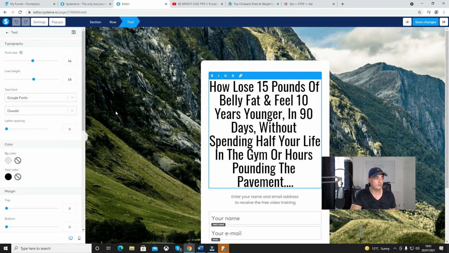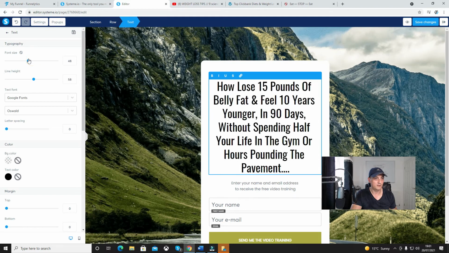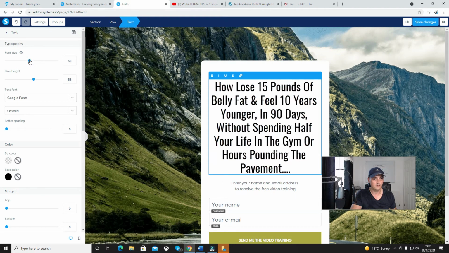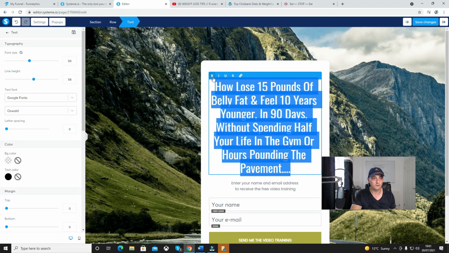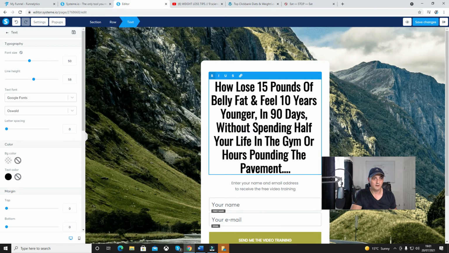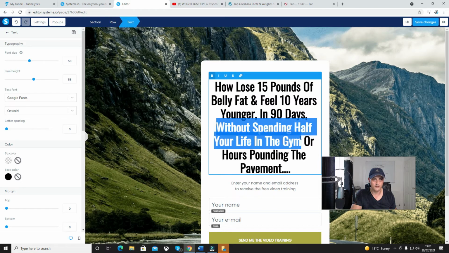That text looks a bit too big, so I'm going to change the font size. It's not too bad. I want to bold it because I want it to stand out, and I also want to change this bit, without spending half your life in the gym, because that's the negative part of the headline, and I want to emphasize the benefit in the end, because they can lose weight without spending hours of their life in the gym.